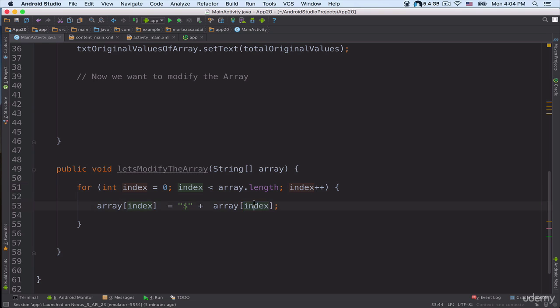As you can see inside of this for loop in line 53, first of all I referred to the name of this argument, array, sub index. Inside the brackets, I referred to the name of this index variable, then the assignment operator. Inside the double quotes, I just put in a $ sign, plus. Here I want to concatenate this string value with another value, plus array sub index. So it's going to concatenate the value inside of these double quotes with the value inside of the specific index of this array.